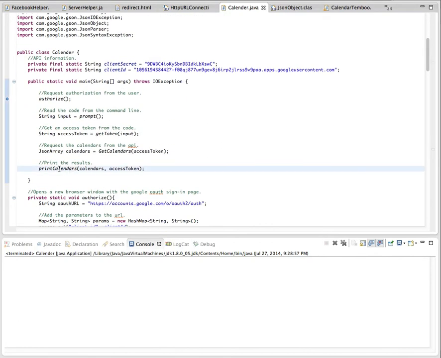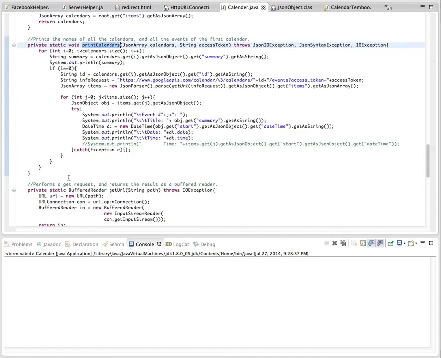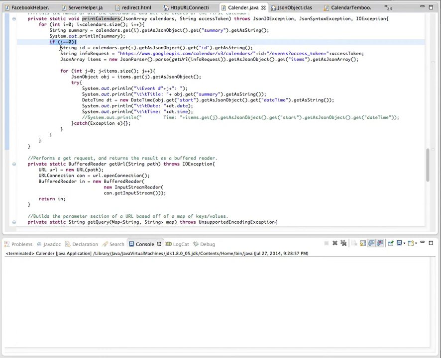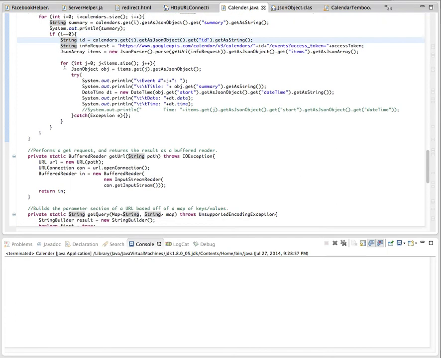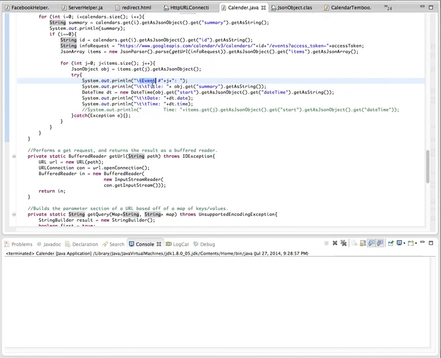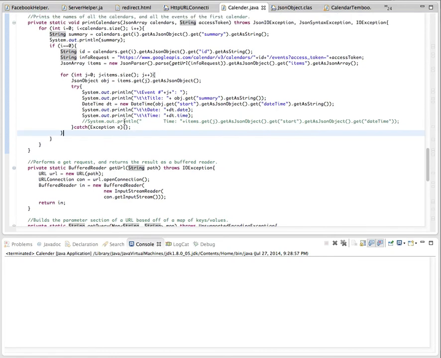And once we have that, all that's left to do is to print the results to the command line. So we're going to loop through the list of calendars here. And for each one that we come across, we're just going to print the summary, which is basically a title for each one. And if it is the first one in the array, we're just going to print the details for it, which is each event. So right here, we're just going to be looping through each event, and we're going to print the number that it occurred as, the title, the date, and the time. And once we're done with that, we're pretty much finished here.